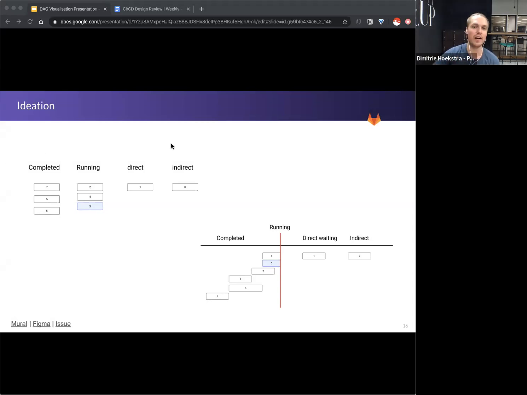For example, I focused in on, hey, which ones are completing, which are running, which are directly next up, and which are waiting on multiple dependencies to finish up first. A downside is that eventually all end up in the completed column, which makes a completed pipeline totally unreadable. But it was interesting to look into.